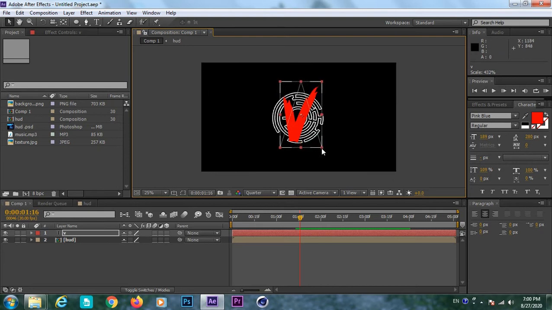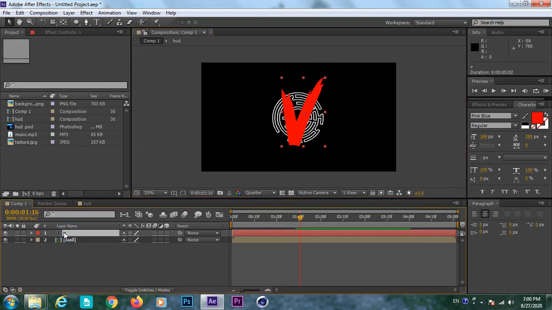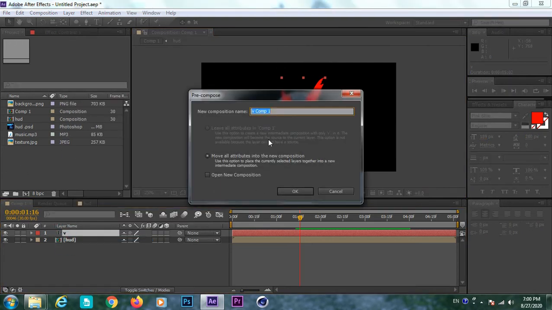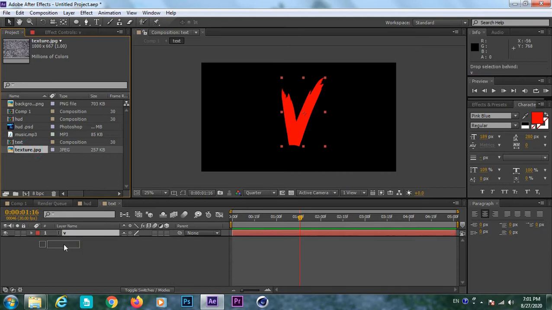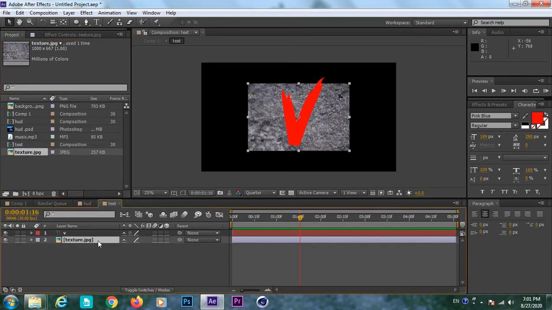Okay, now I scale this, I keep it exactly where I want to keep it. Okay, so as you have kept it at the correct position, now I'm going to decompose this layer also. Now I type this as text, click on OK. Now in the text layer I have to apply the texture of this text. Now I can drag the texture, it is a stone structure that I have taken.